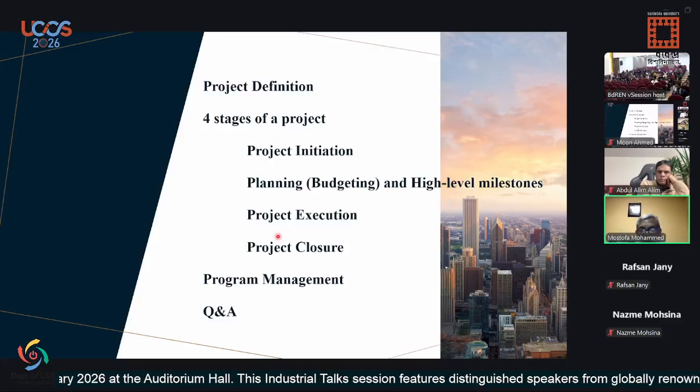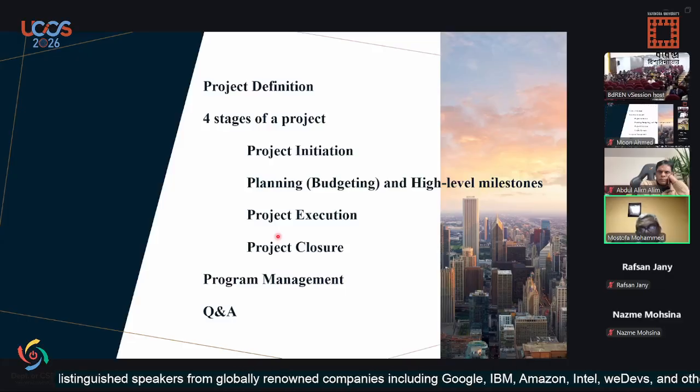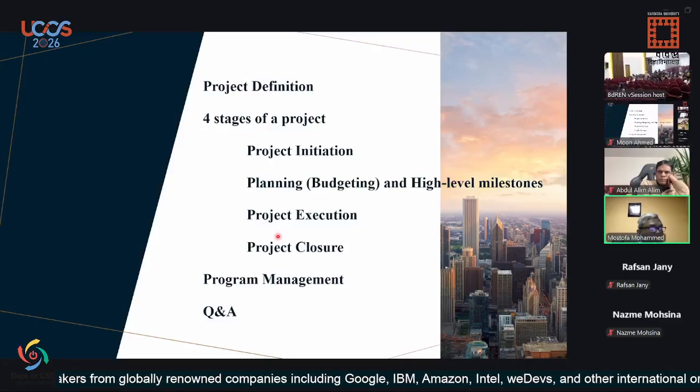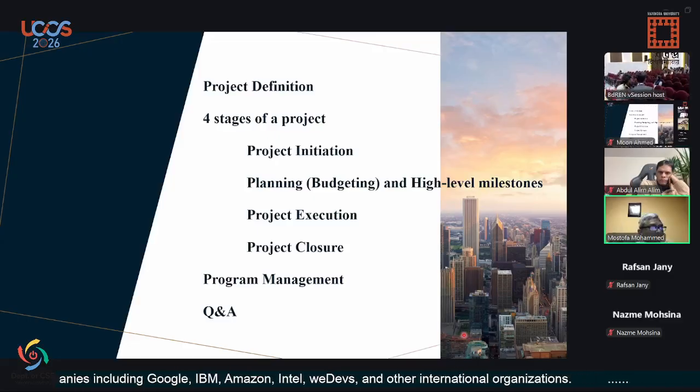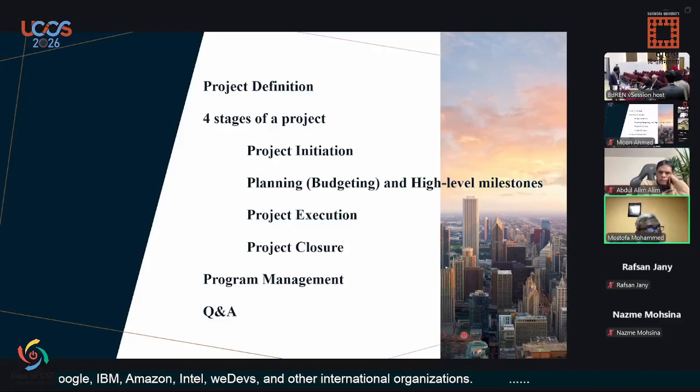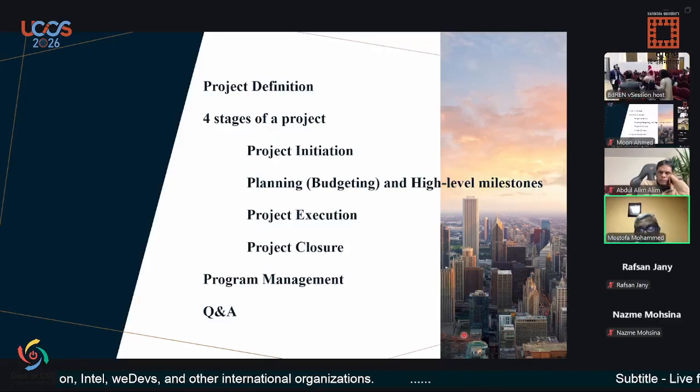I know that most of the audience are students. Once you graduate, you may not be able to become a project manager right away. But of course, you're going to work in an environment that will be in a project, and that can be within a program management.